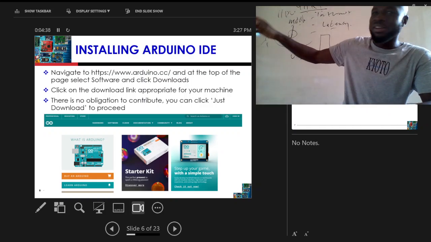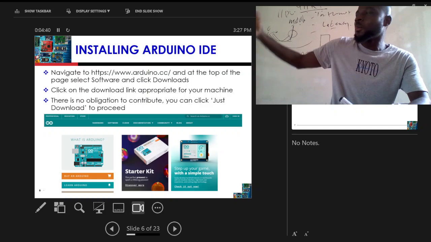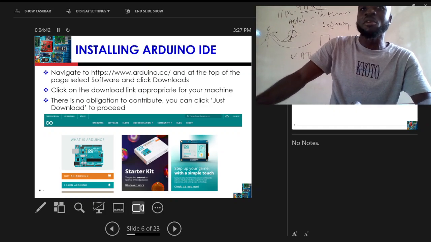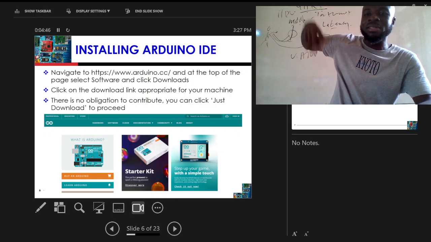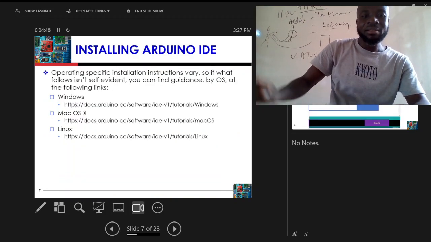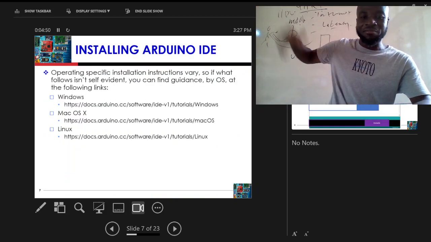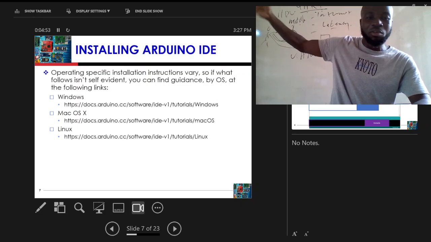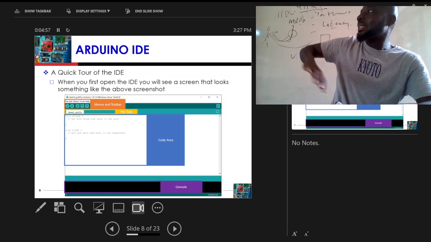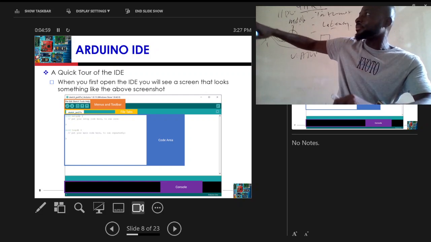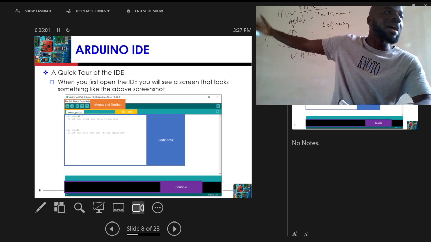So for those of you who have never used it before, yes, there is a site here. You go and download the software. It's free. If you are using Windows, I've provided the links for Windows, Mac OS, and others. Now, after you are done with all of that, this is how the Arduino IDE looks like. You guys know that already.